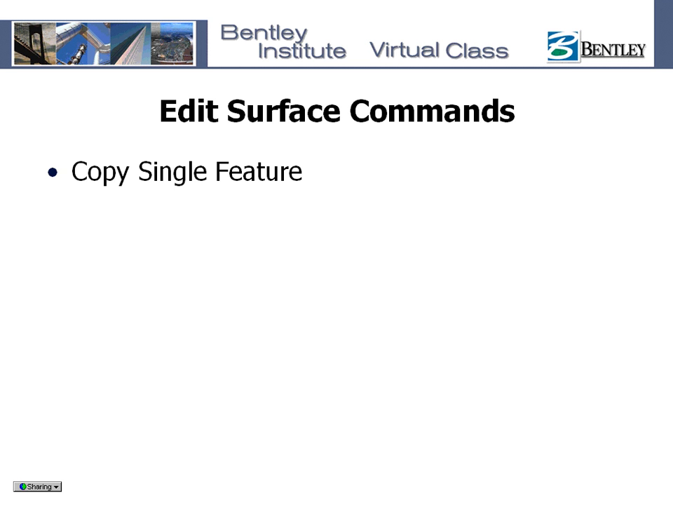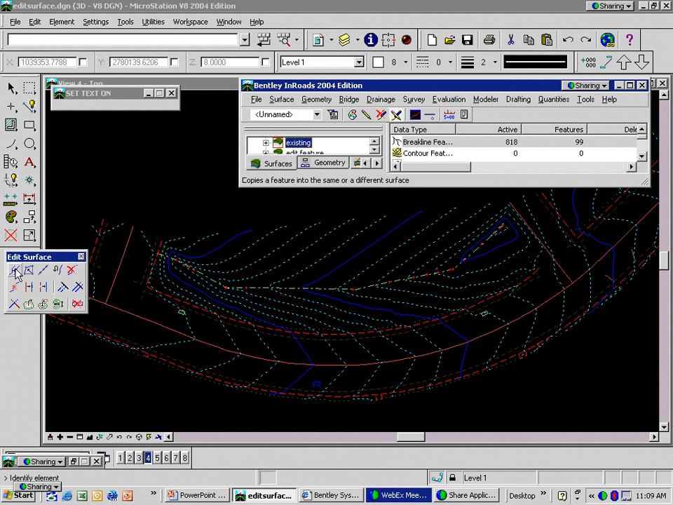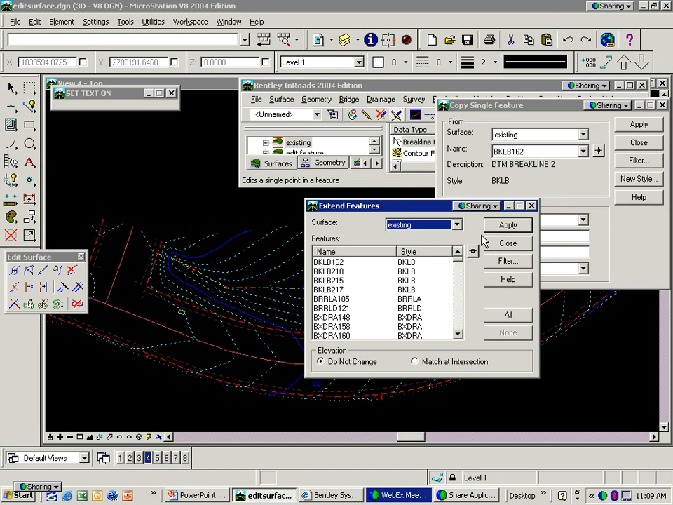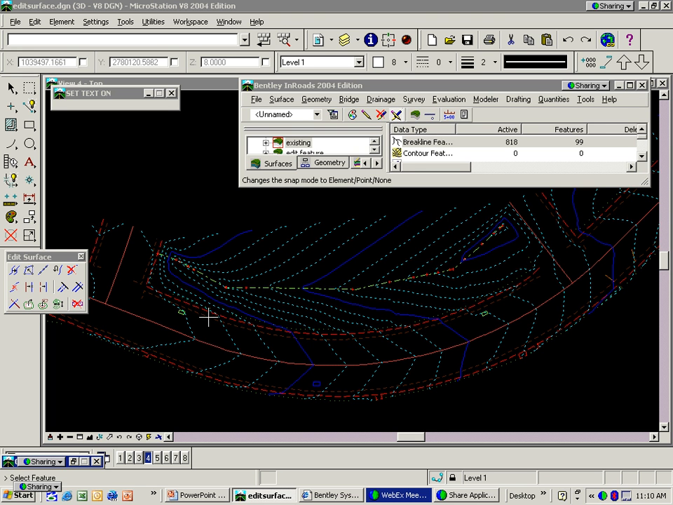When you model from a copied existing feature, let's take a look. I'm going over to the, let me close this up, the copy single feature. I'm in my surface existing, which is represented by these contours here. I have my locate graphics. I want it to be element, so I'm going to have that. I'm going to use the button bar to locate this particular feature. I'm going to accept it.